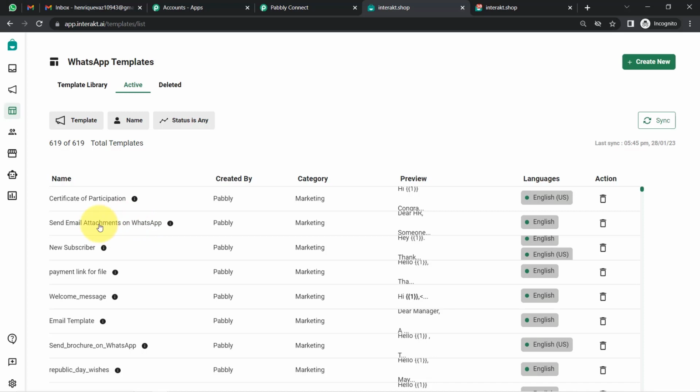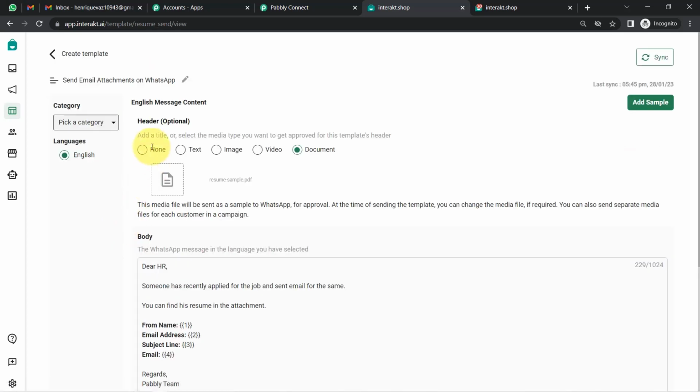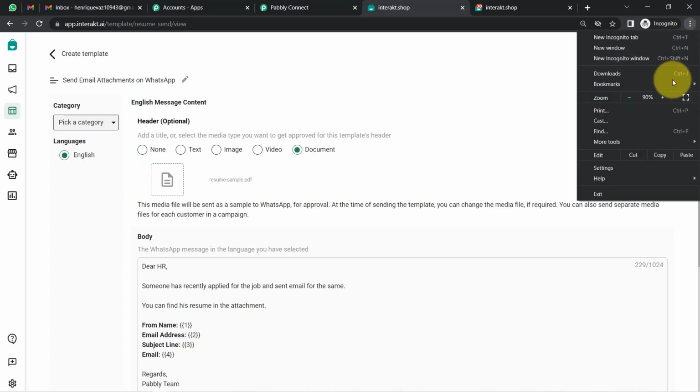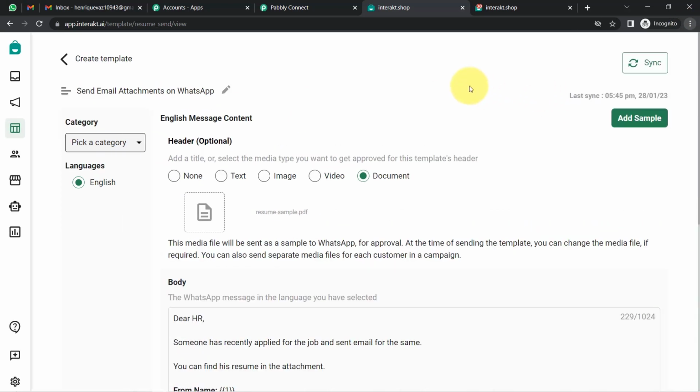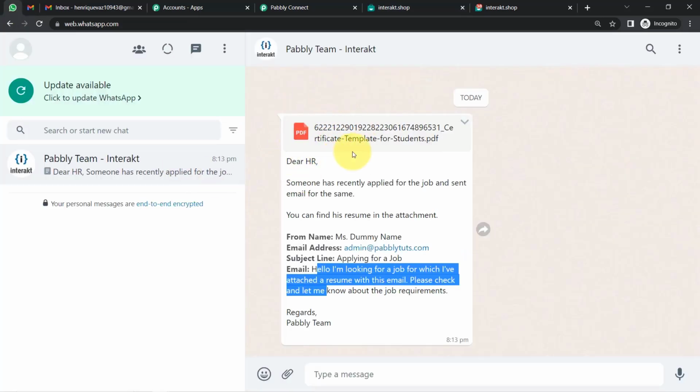Okay, so this is my message template, that is Send Email Attachments on WhatsApp. Let me maximize it so that you can see the data very clearly. So this is the name of my message template, this is the language I have selected, this is the header which is optional, but in this particular case I have selected this document because I would like to attach the resumes into my WhatsApp message header. Okay, here you can see I have attached this resume.